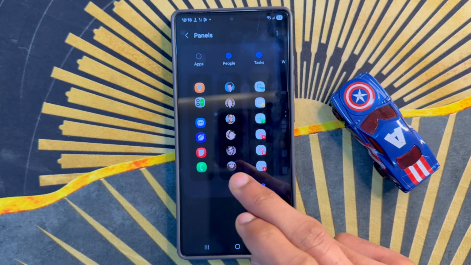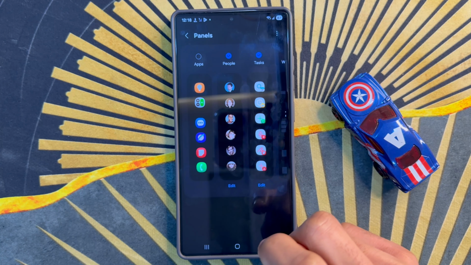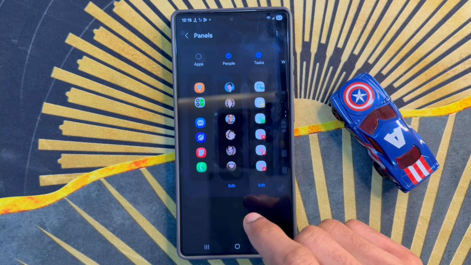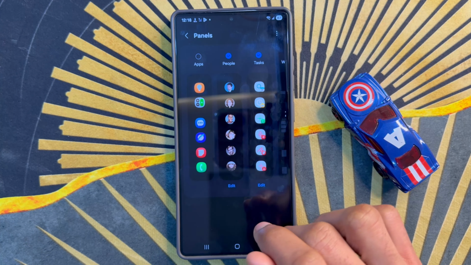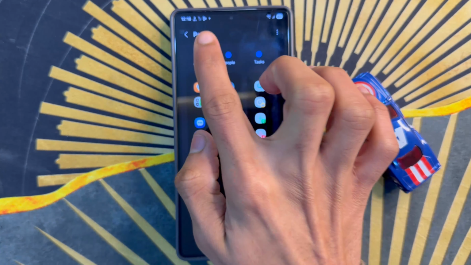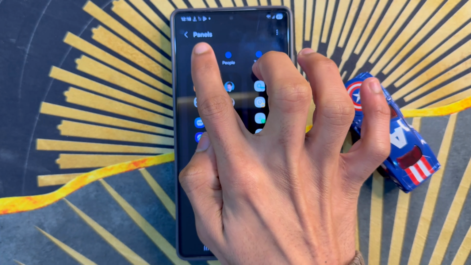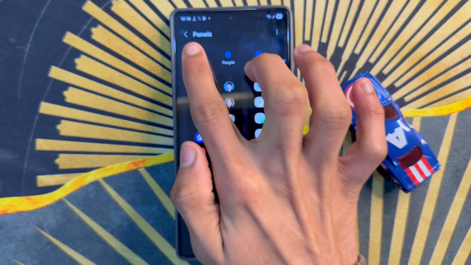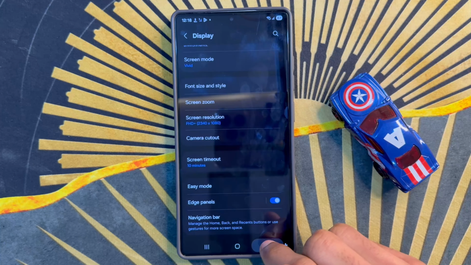You will see apps is removed from your panel. If you want to add the apps panel to edge panel, click on apps. You will see apps is added. So you can add or remove apps from here. After the process, go back to the home screen.